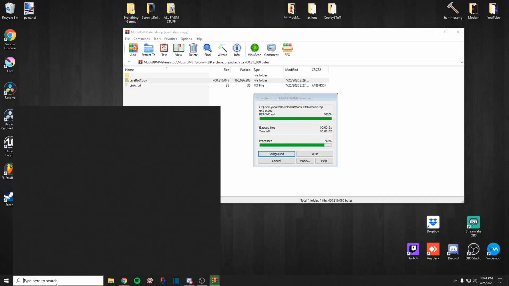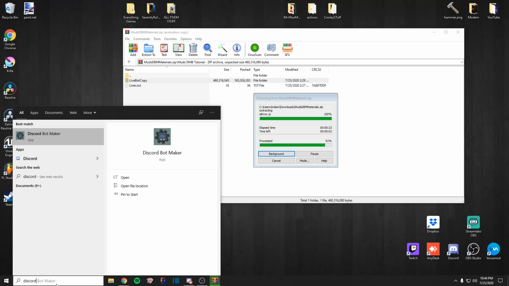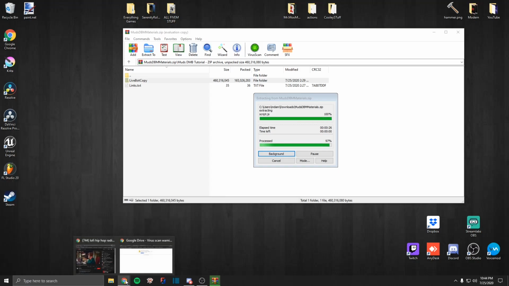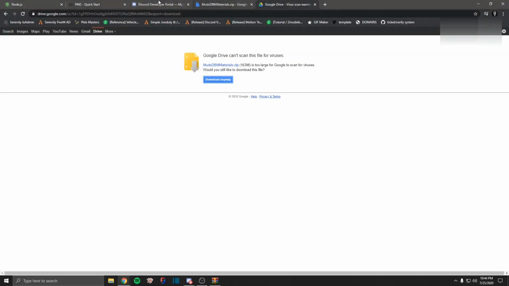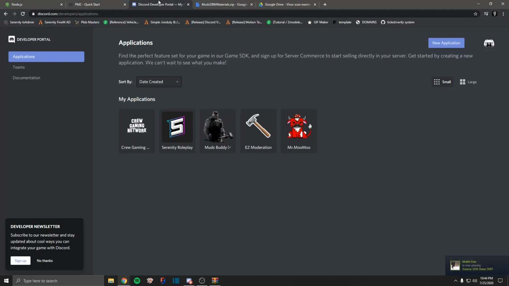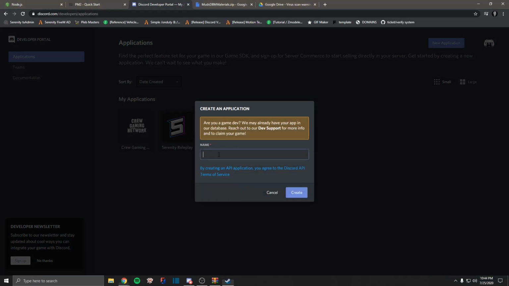So while it's doing that, let's go ahead and load up Discord Bot Maker. And then also you want to click the second link in the description, and you're going to want to go to Discord Developer /applications. So we're going to create a new application. In this case, we're going to name it tutorial.